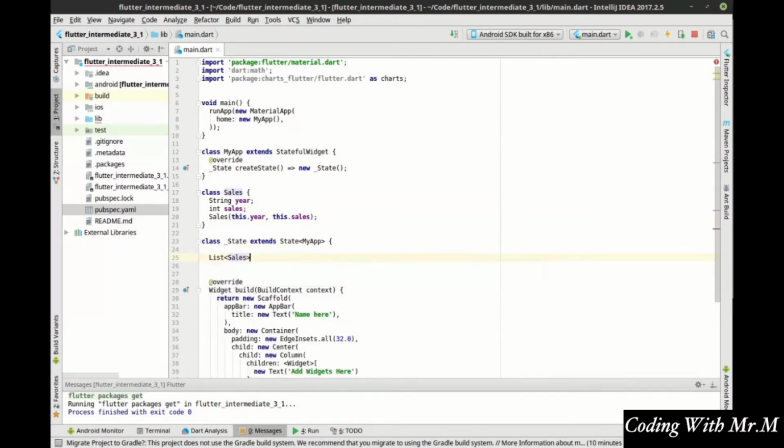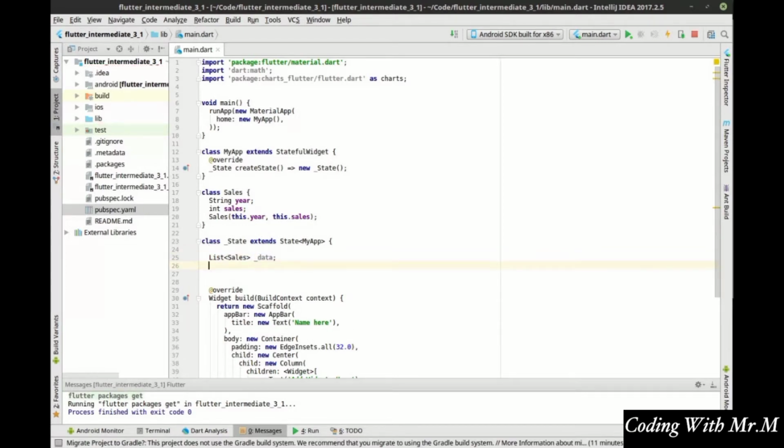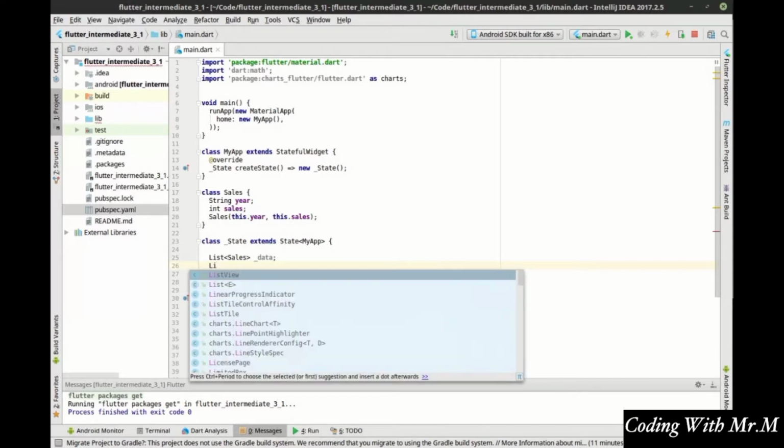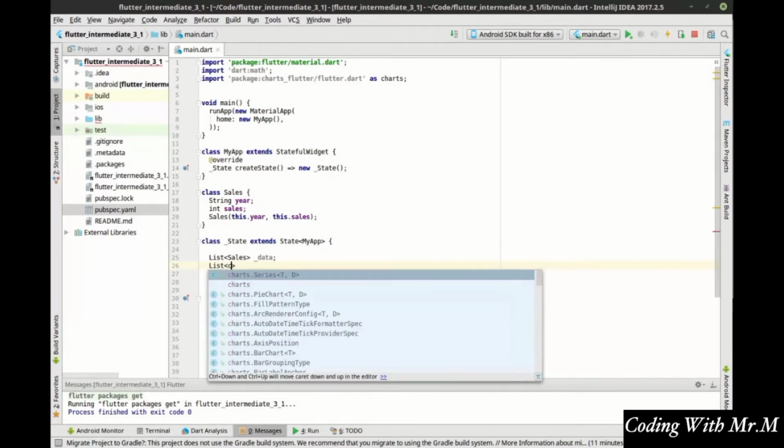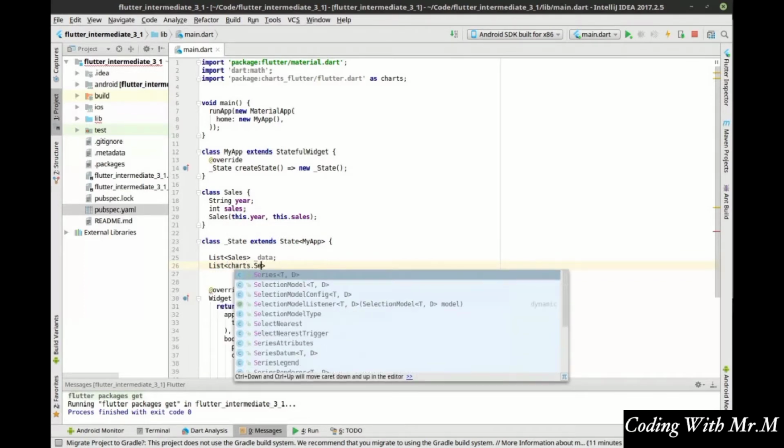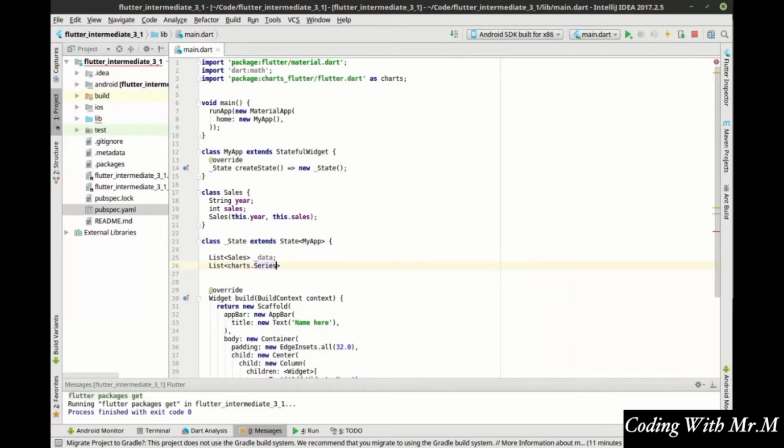We're going to make a list of Sales, and let's call this our data. This is where things are going to get a little tricky. We want a list that uses another list. And because they're both templated, it gets a little weird. So we've got our chart series, and in here we want to say Sales and String.